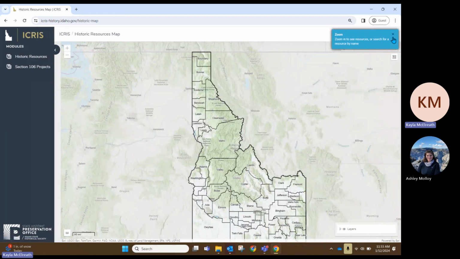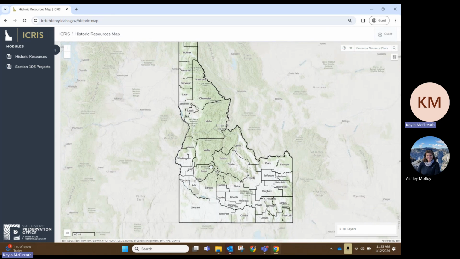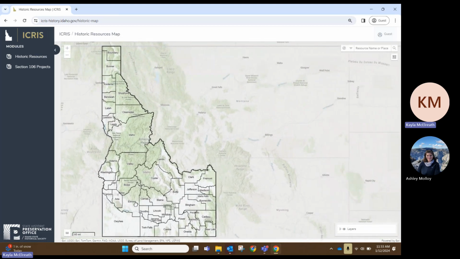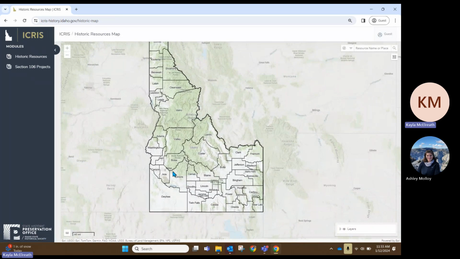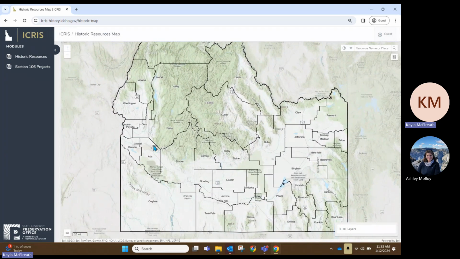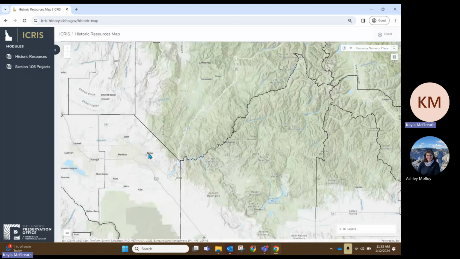So once you click on this, you can exit out of any notifications that it gives you. It's just telling you how to use the software. So you can zoom in to see resources or search for one by name. I'm going to take you through how to do that. So first of all, to pan around on the map, all you need to do is click and drag, and you can just sort of toggle around. And then to zoom in, you have a couple options. You can hit the plus and minus button that is at the top left, or you can scroll in with your trackpad or your mouse.